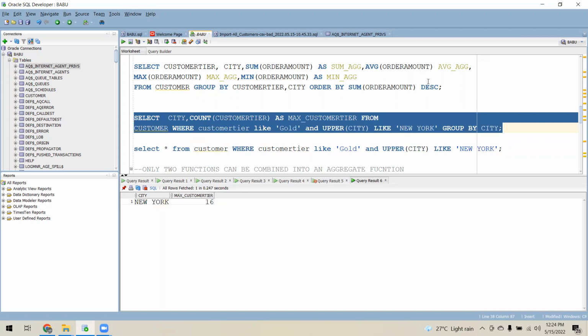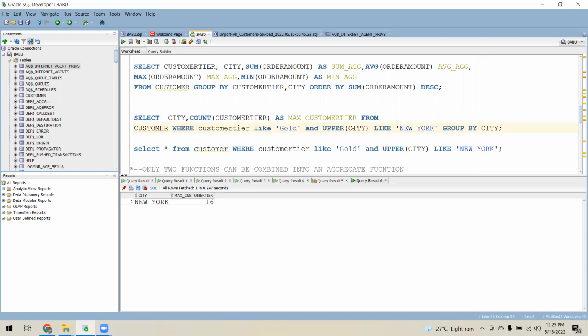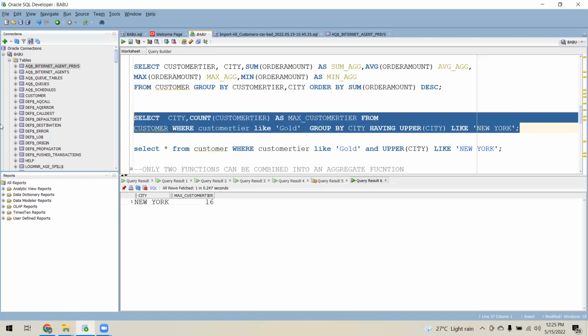See here for New York, uppercase of city, I have given New York, group by city. I am able to get it here also. In the where condition also I can put the city like this. But previously, instead of putting it here, I kept it after the group by, in the having clause. What is the difference between this and that?